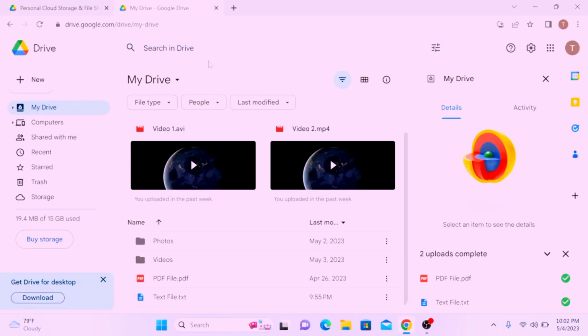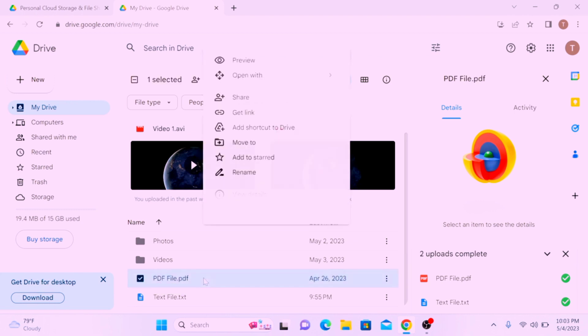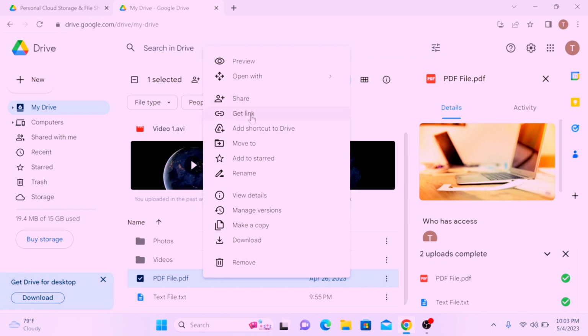Once you are logged in, this is the main interface of Google Drive. Now select the file that you want to share. You can also search for that particular file here. Search in Drive. We want to share this PDF file, pdf-file.pdf. So right click on it. From the menu, click on Get Link.